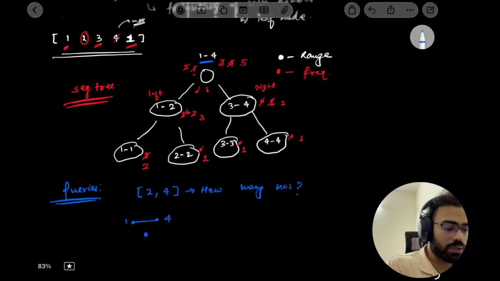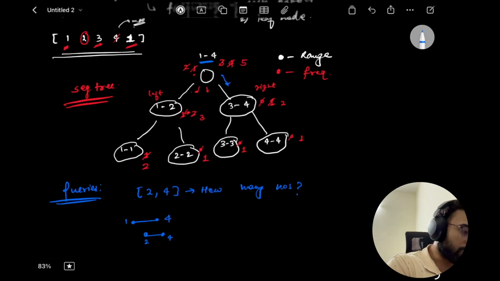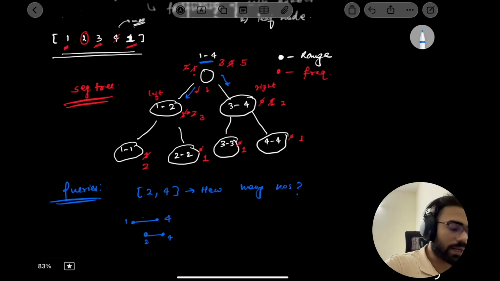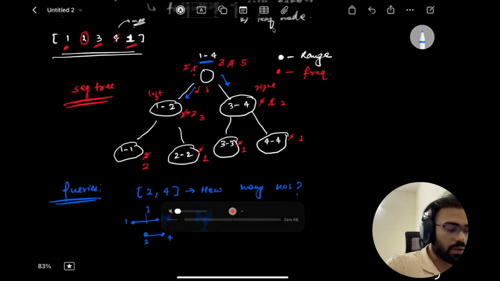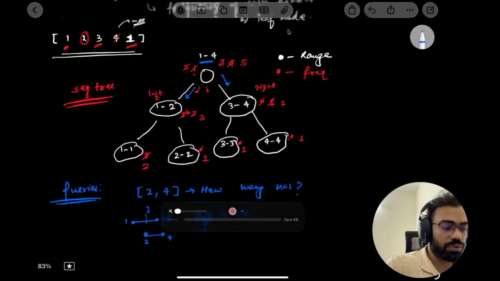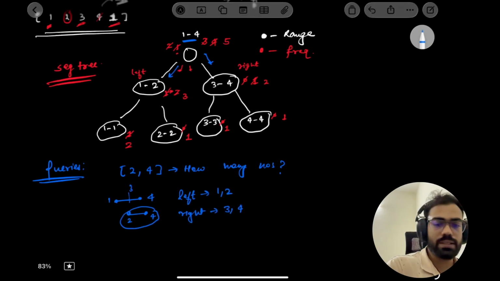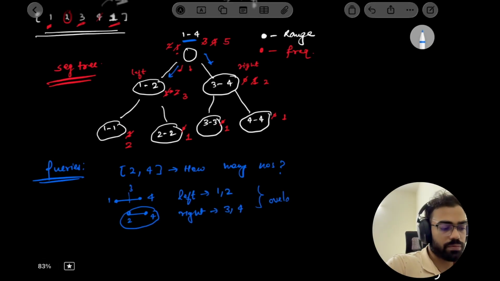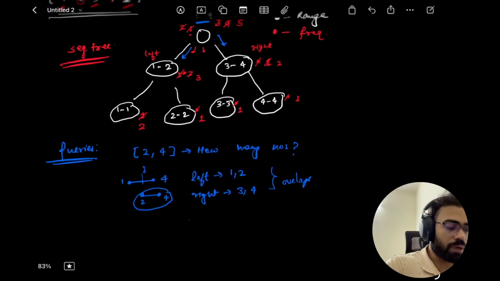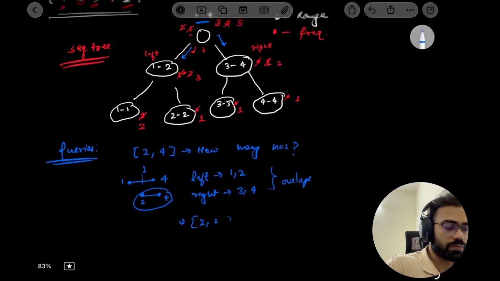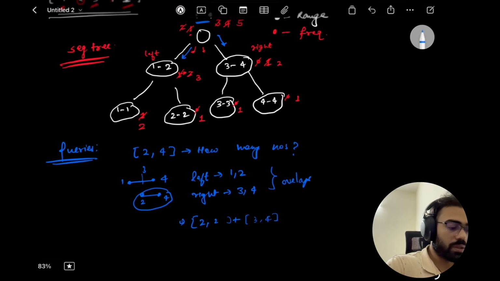And what you need is only 2 to 4. That means in which direction do you have to move? To the right side. So you go to 3 to 4, and 2 comes in this. So we'll split it. This will be your mid. Left child covers 1 to 2. Right child covers 3 to 4. Now your range, 2 to 4, lies in both. So this basically overlaps. So what is the query now? 2 to 2 and 3 to 4. This will be your answer.